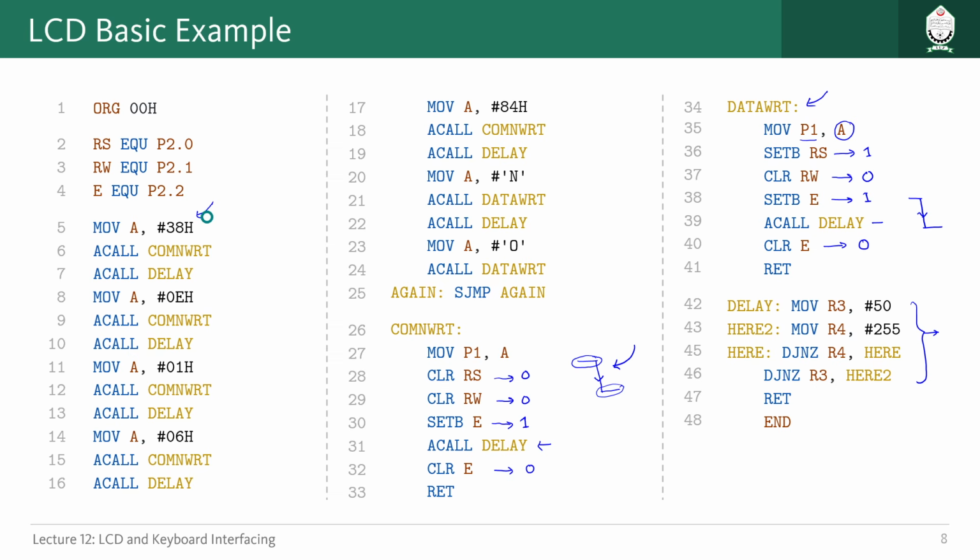So these are some of these commands. First of all, we are giving 38H to A. 38H is the command code for 2-line, 5x8 font. To get that we have to give this command. We are just sending that to register A, because whenever we go to this subroutine, this data saved in A will be moved on to P1, that will go into the data bus of the LCD, right? So that's why we have done that. Just after that we are calling this subroutine command, so that we can execute this portion.